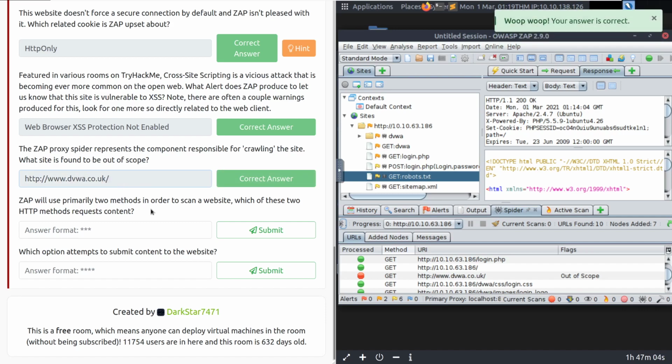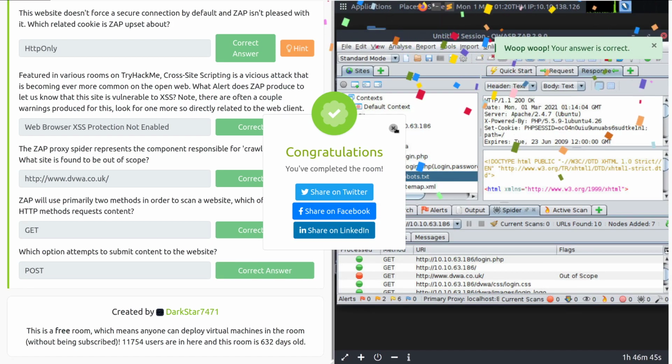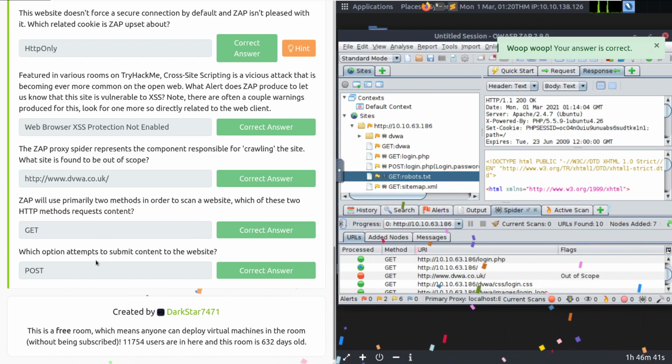Zap will use primarily two methods in order to scan a website. Which of these two HTTP methods requests content? That is going to be this method right here. And that's just going to be a GET request. Which option attempts to submit content to the website? That is going to be POST. So pretty straightforward, and that's something that if you are interested in learning a little bit more about, I definitely recommend checking out the room on web fundamentals. It breaks down these requests quite a bit more.